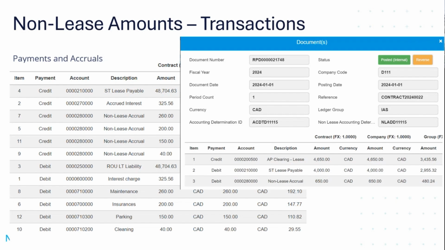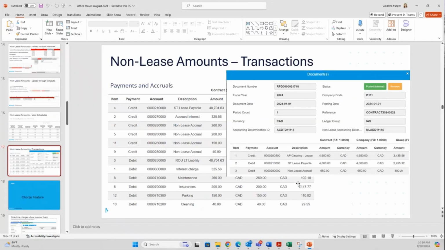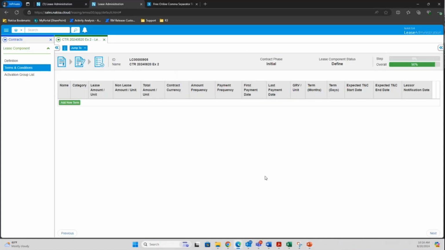But at this point, I'm going to switch to the application so we can go through an example directly in the user interface. And I'm going to take the opportunity to stop for a couple of seconds and see if there are any questions. No questions in the chat.